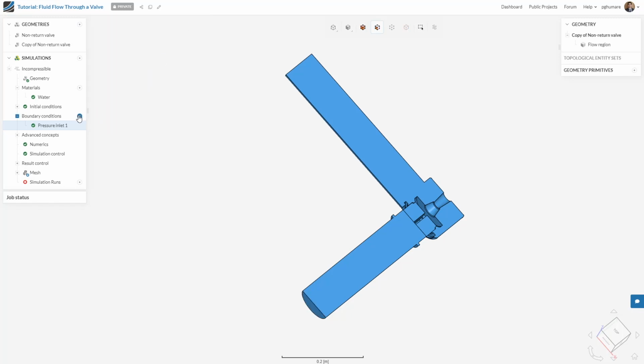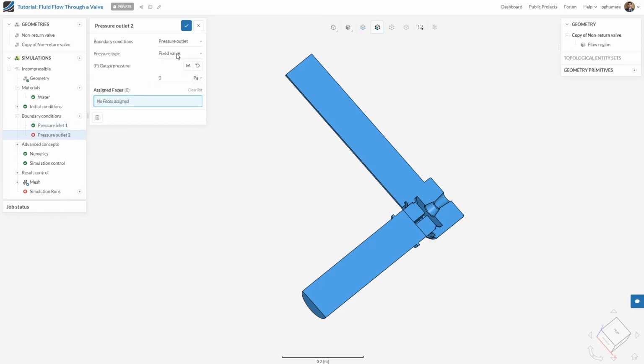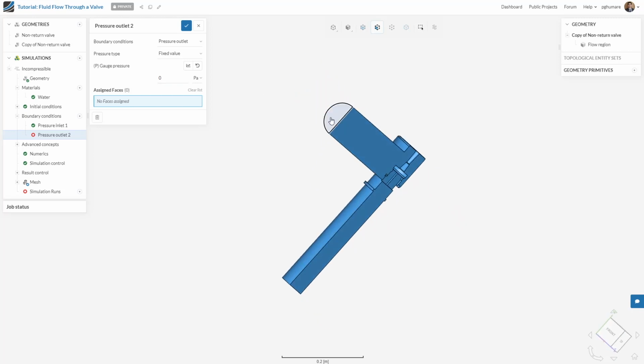The procedure is the same for the pressure outlet. However, this time we'll have pressure type as fixed value. The value will be 0 pascals. A gauge pressure of 0 pascals means that the fluid exits freely into the atmosphere. Assign the outlet face. Click Save.